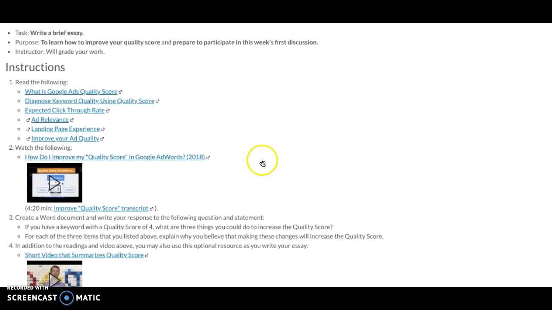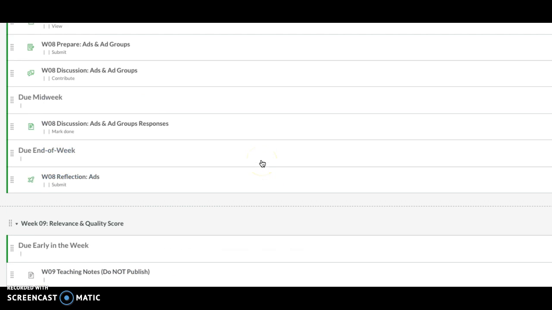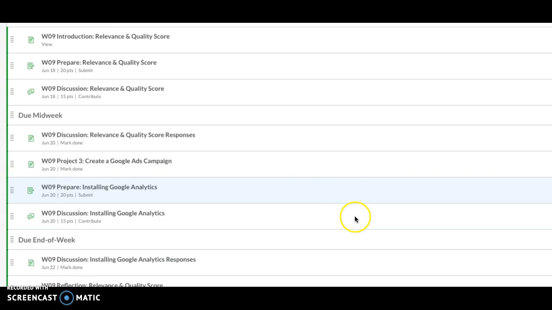So that will help you learn about quality score. You won't have a quality score typically at this point. We'll get into that more in Project 3. Let's jump into Project 3 now.